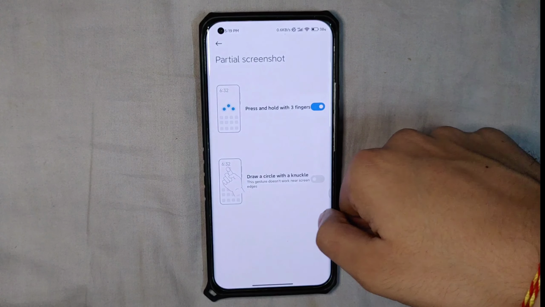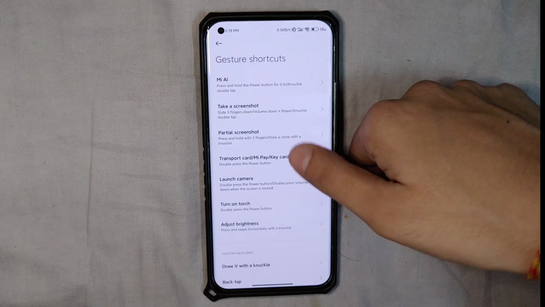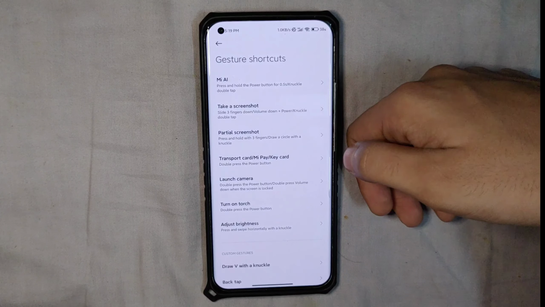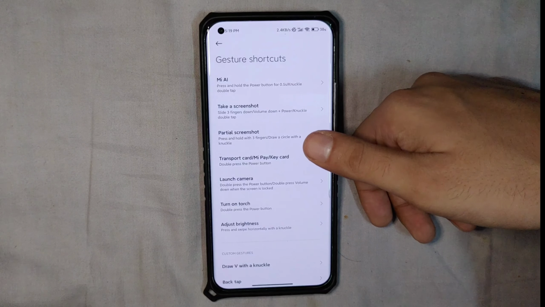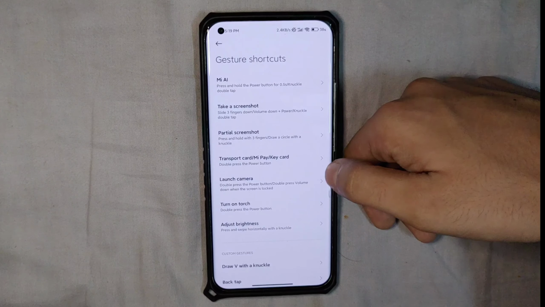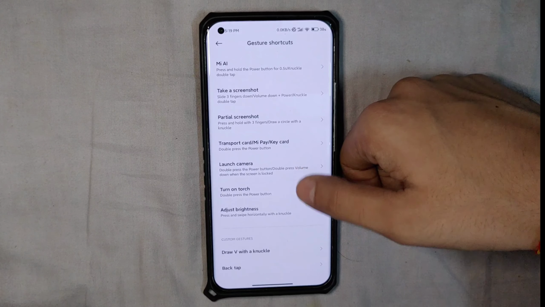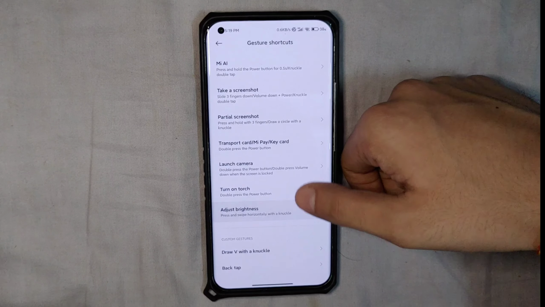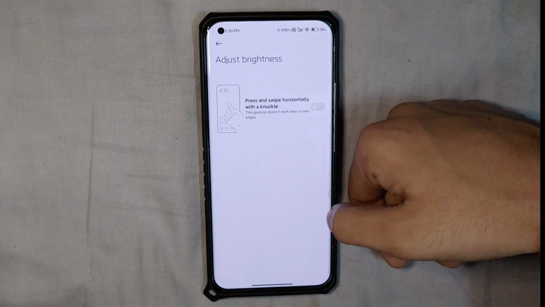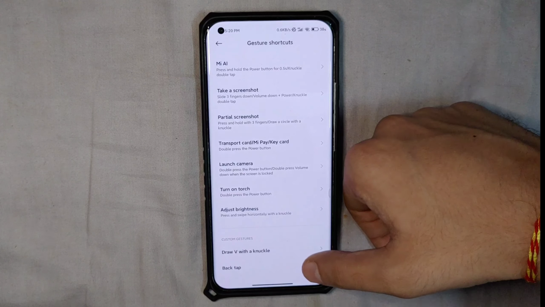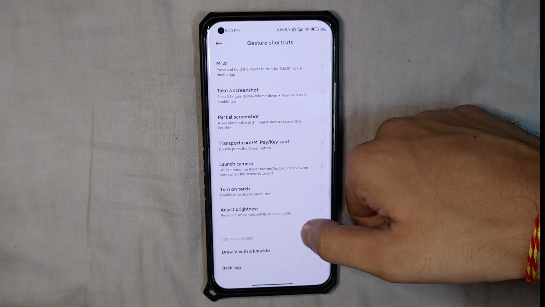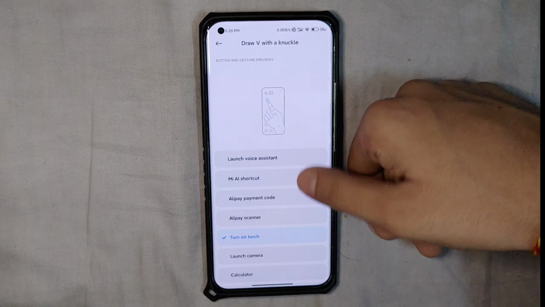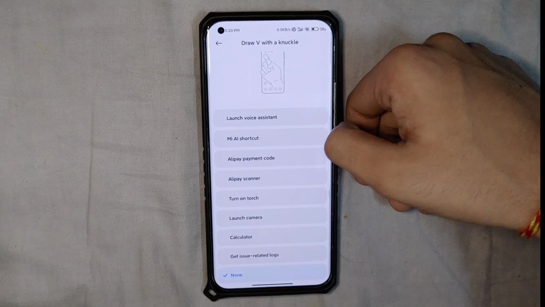Okay, and this is the transport card. You can use the power button and your phone will act as a metro card or your office card. You just need to register the card with the phone with NFC, and then your phone will act as a card. And this is launch camera. This is double tap to turn on the torch. Adjust brightness, so you can double tap with the knuckle and move front and back to adjust brightness. And this is draw V with the knuckle, so you can set various things, like you draw V and you can set torch. I don't want to set anything, none, sorry.